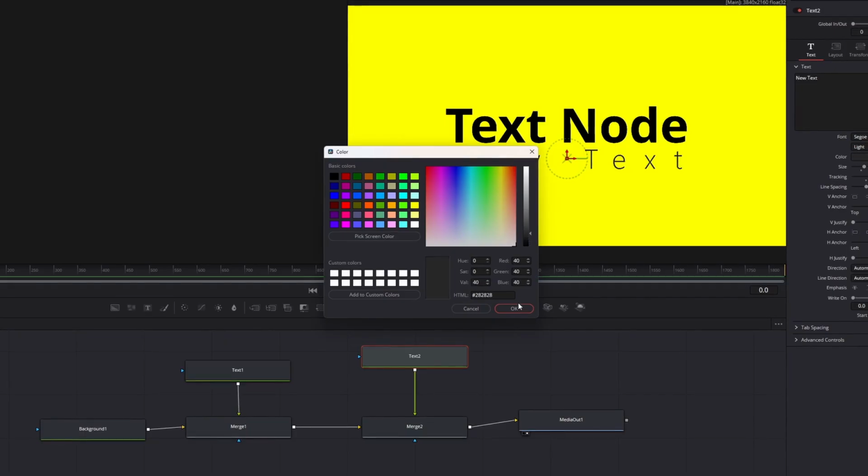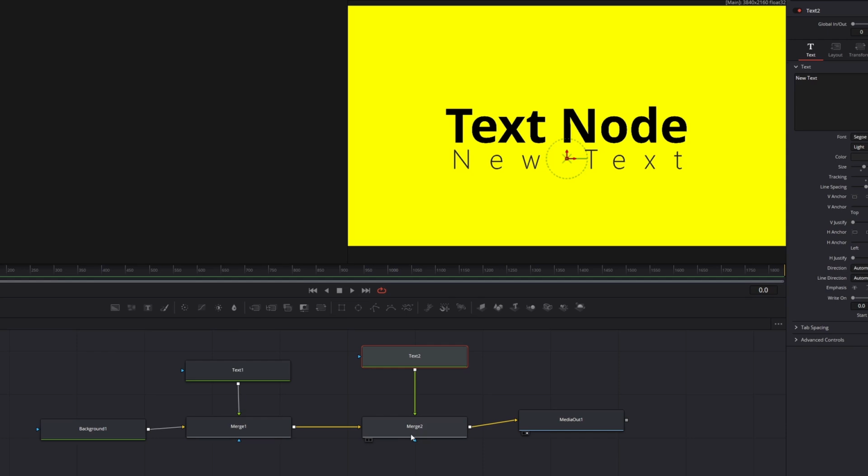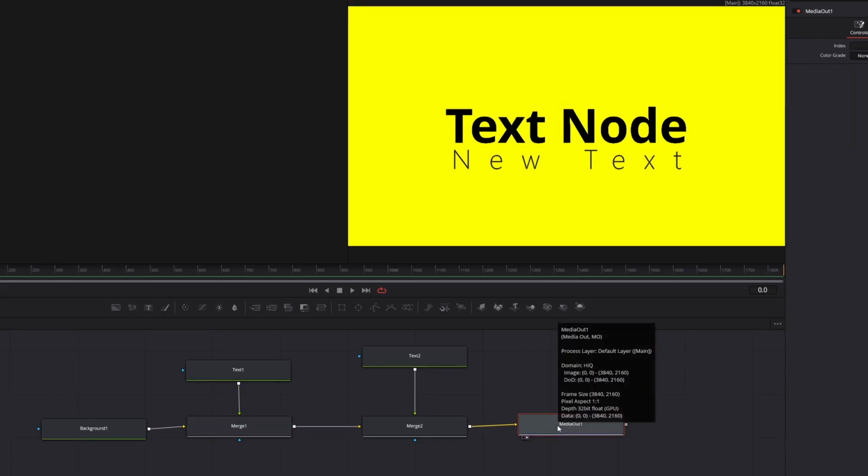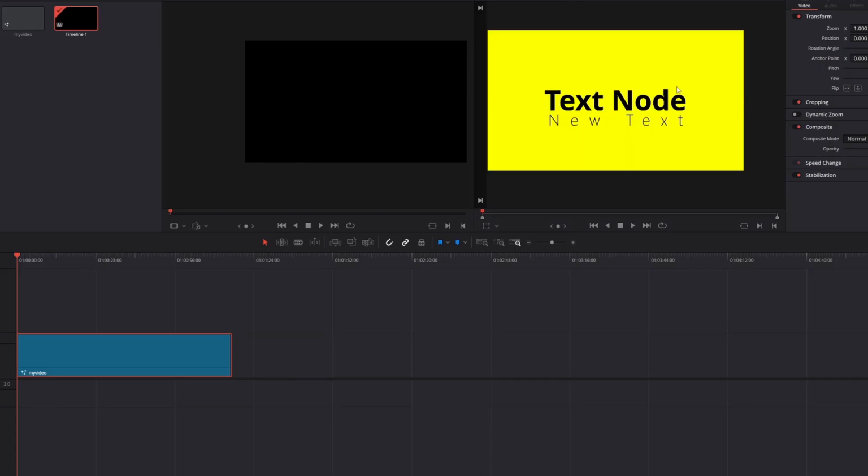Add something like that. Okay, so now you see the function of this node was just to place this text on top of this background, through this node, right? So I think you understand there. If you go to the edit page, you will see our stuff.